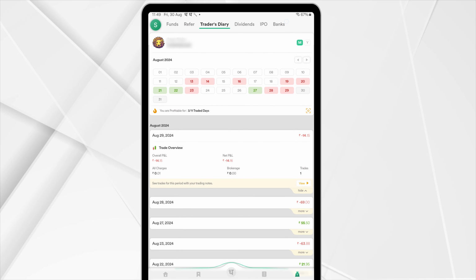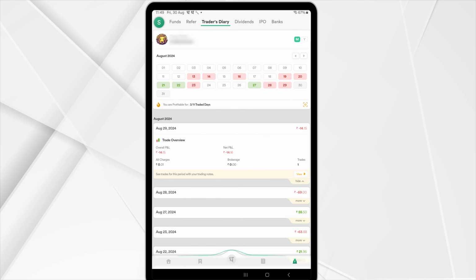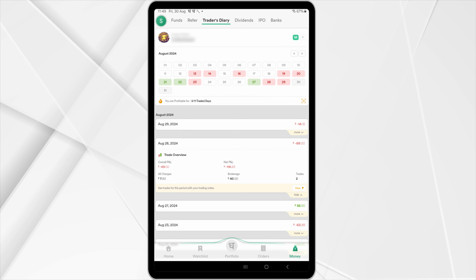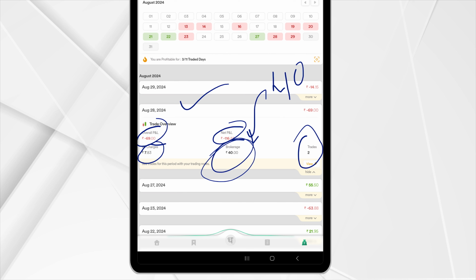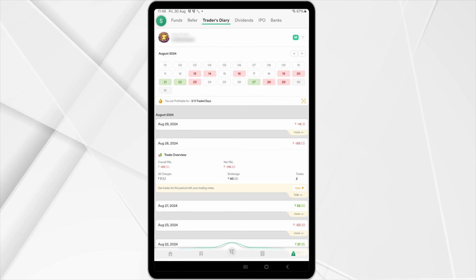So in this case, brokerage is 0, wherein many platforms won't let you know the brokerage charges on the app itself. But if we say go on the 28th, you can see overall profit and loss, all charges, and net profit and loss. In this case, you can see the brokerage has been 40 rupees, and in how many trades you can see that as well. So that way it is very convenient for you to understand all the charges, and there's a lot of transparency that takes place in this.